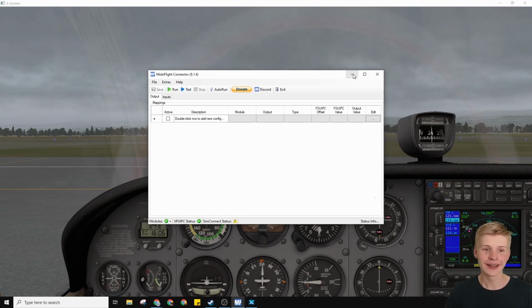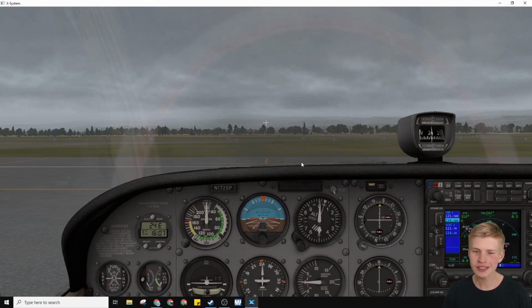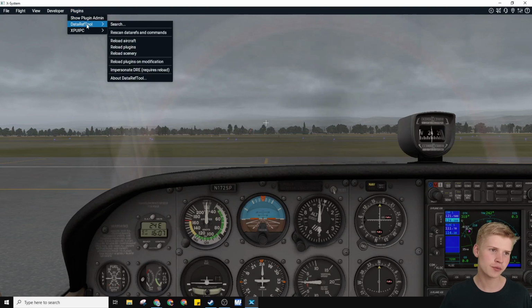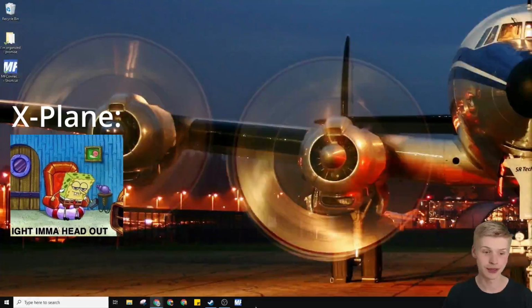But if we hide MobiFlight, we will see something that will annoy us eventually. Wrong IP address, 10002. No NIC with this address found. So it gets super angry at us. And this will happen every time until you actually change it. So you can go into Plugins, XPUIPC, XPUIPC settings, and then you'll see that there's actually no IP address to change, so you get a little annoyed.